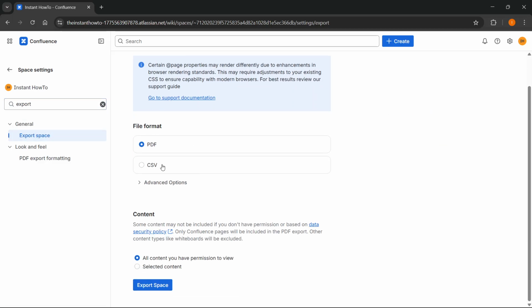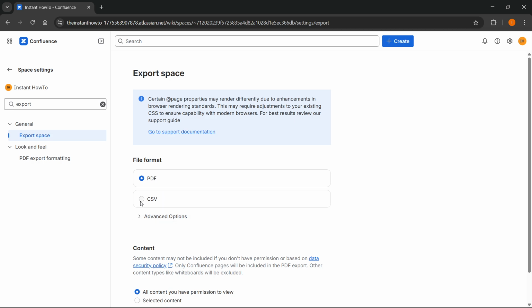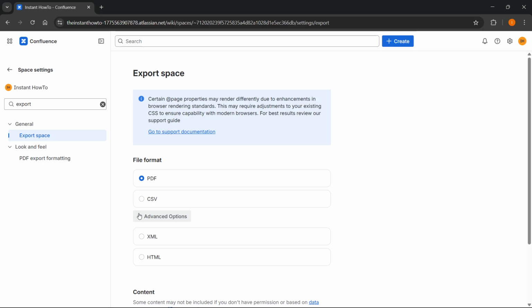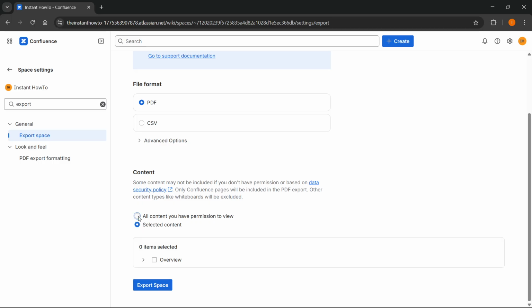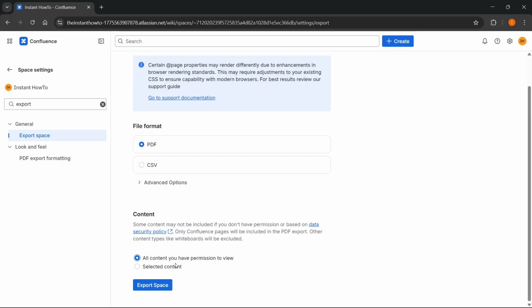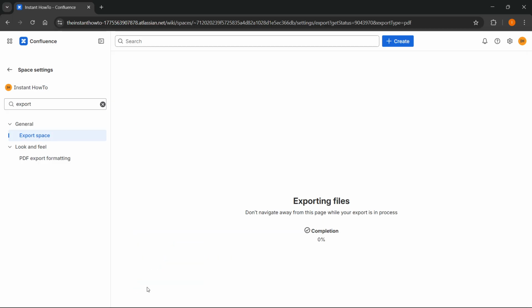And then from here, you have to select the file format, either PDF or CSV. You have the advanced options as well. And then from here, you can select either you want to do selected content, and then you can select it, or you can do all content you have permission to view. Then click on Export Space, and that way it's going to start exporting your files.